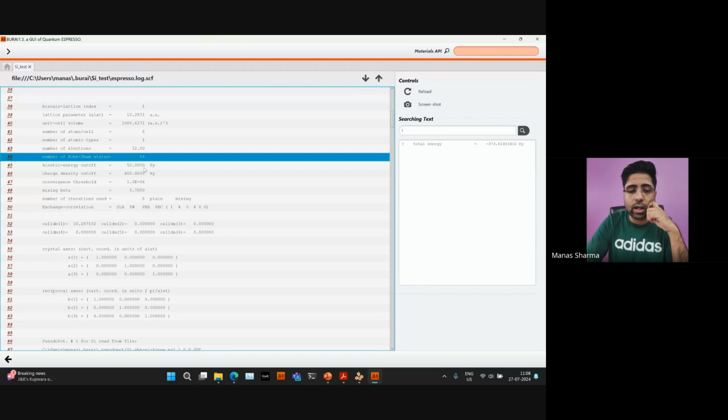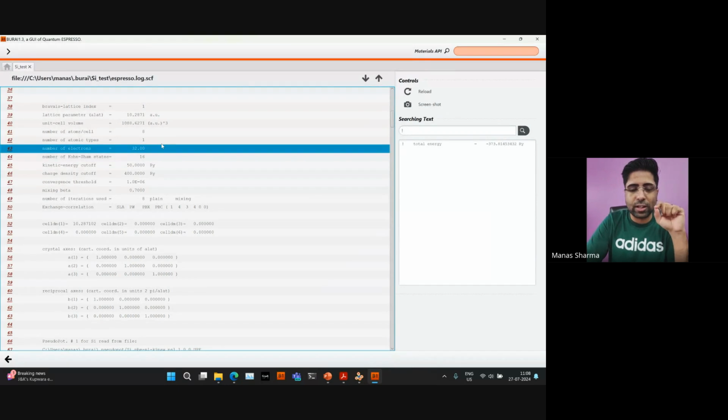What? Sorry. Okay, so I made a mistake actually. So actually there are 32 electrons being treated explicitly. So 32 valence electrons are being treated explicitly, but each orbital can be occupied by 2 electrons, right? The upspin and the downspin electrons can occupy the same orbital. So we have 32 valence electrons being treated explicitly, and the total number of electrons would be much more.